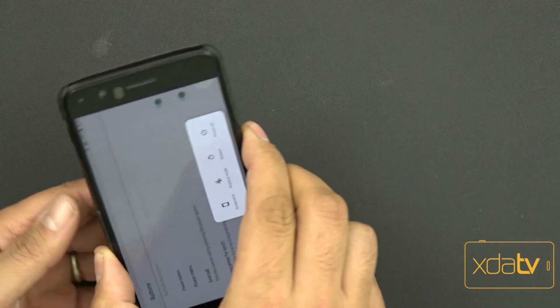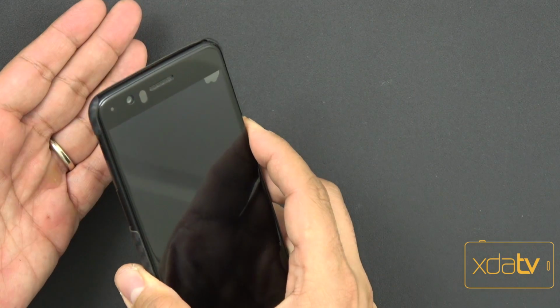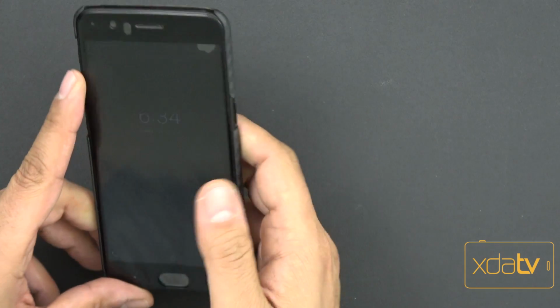I can actually press the power button, turn off the screen, press the power button, long press it, turns on the torch, and then pressing it again will unlock it.